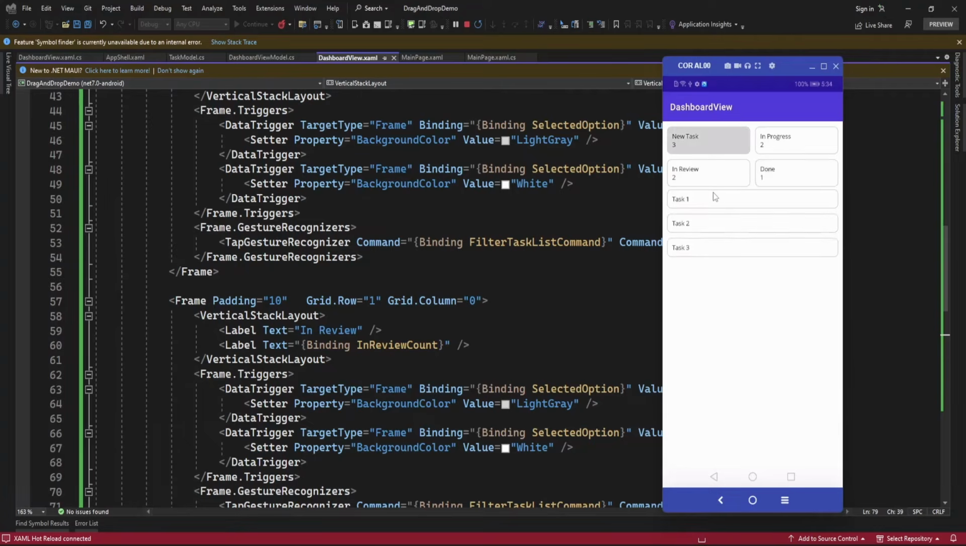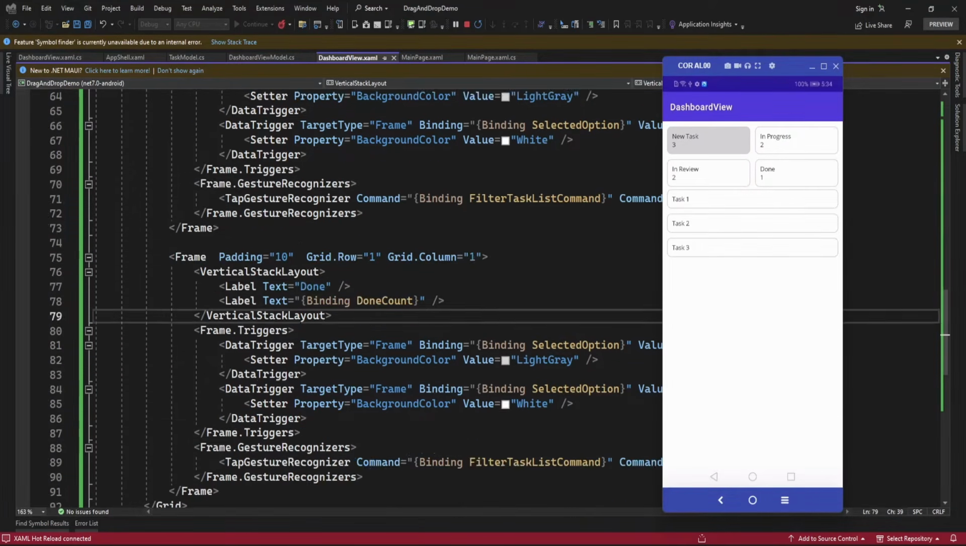So now what I'm going to do here, I will drag a task from here, any task from here, and I will drop it into any frame option. Like if I drop this task into in progress, then from here this task is going to be removed, and here in progress it's just going to be added. So let's implement that.